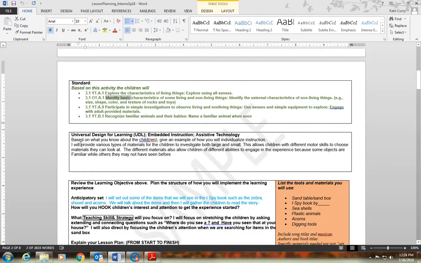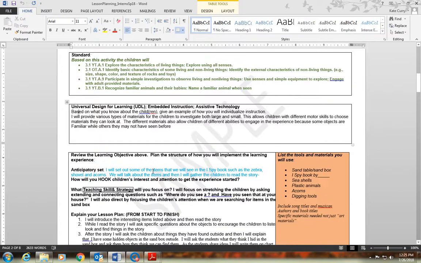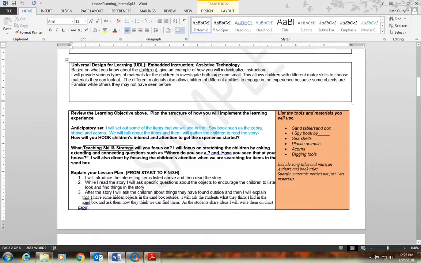And then you want to be thinking about, how is my lesson plan going to consider all the children in my class? You know, what do I know about my kids that might cause me to plan differently, or to offer different materials, or to interact differently, maybe use teaching skills differently, maybe use an iPad to provide another access. So you want to document that here based on the specific lesson. Okay, so that's the planning part of it.